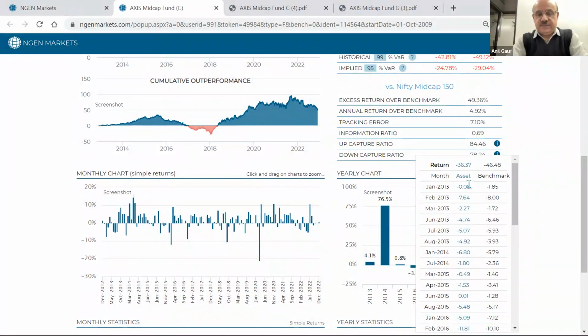But actually, the outperformance or underperformance is the result of a cumulative effect of this up capture and down capture. If you allow me to show my screen, then I'll be able to explain. So what happens is that the up capture ratio, this is the sum total of all up capture and down capture ratios, no?